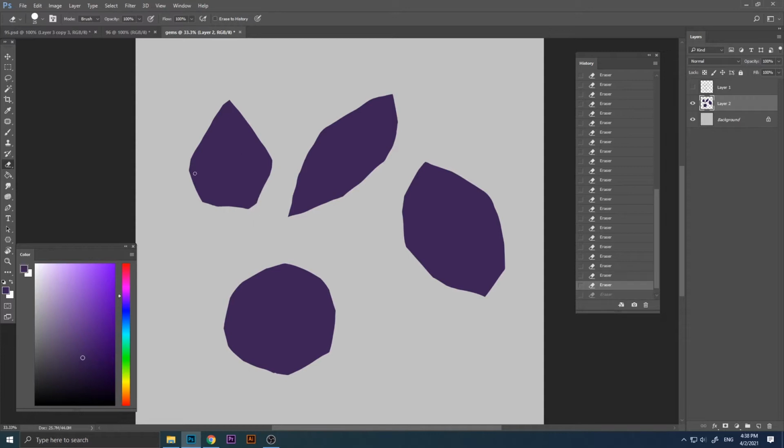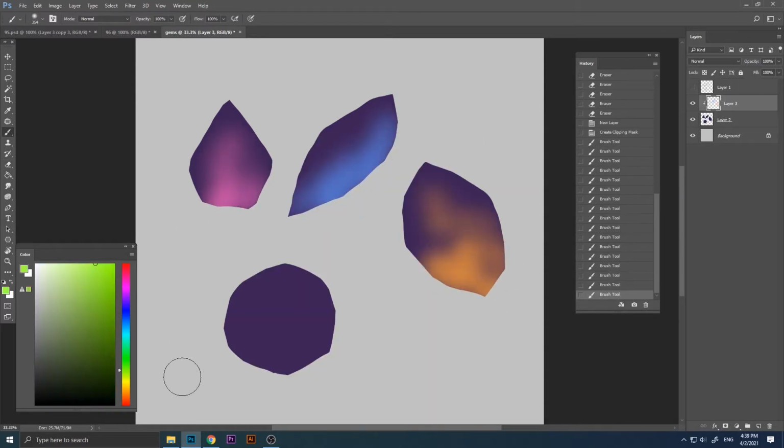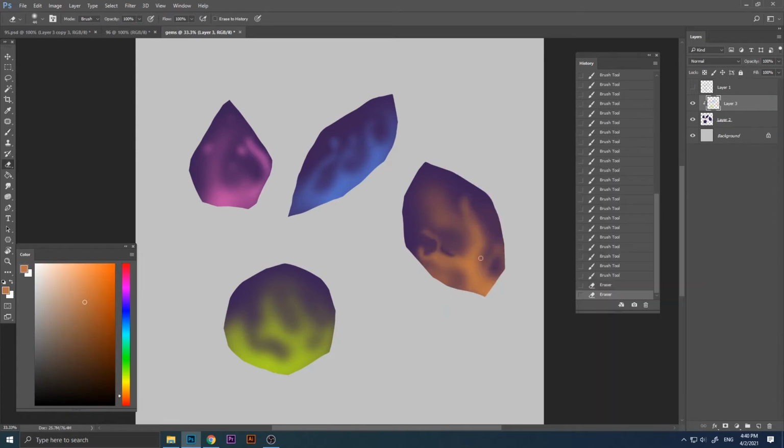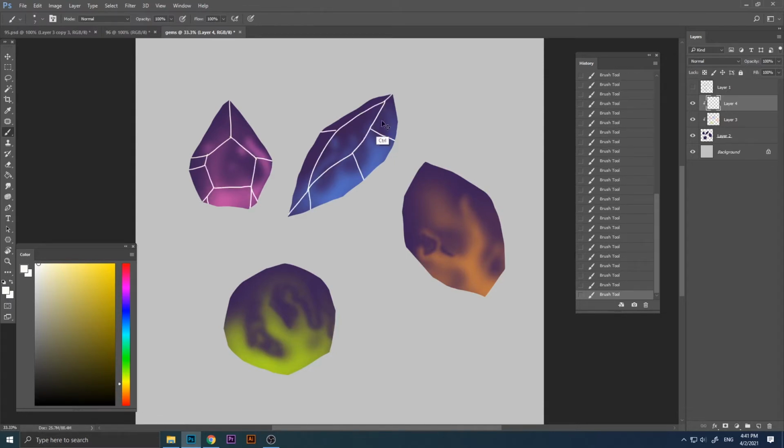I'm not concerned with what will come out of these gems. We'll see. Right now I'm using a big soft brush while adding these shapes of color. Next thing is to draw the white lines to define the planes of the gem. You can play with that as well, there are no rules.